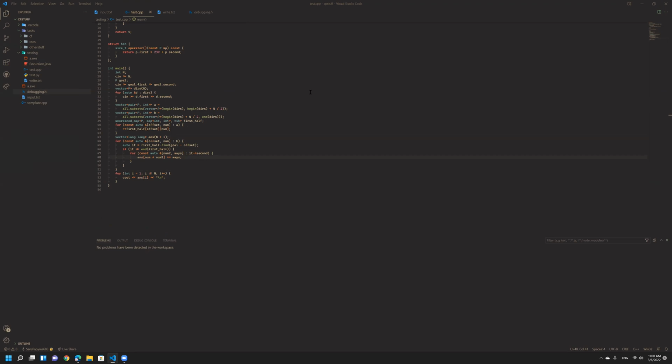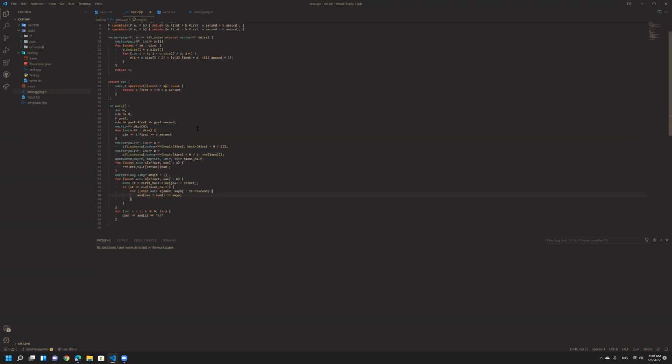Oh yeah, that's what this code does. It matches up the stuff in A with the stuff in B. It iterates through everything in B, and then it tries to find stuff in the first half, and then it iterates through everything there. Which section in particular? Or do you just need a whole overview again?